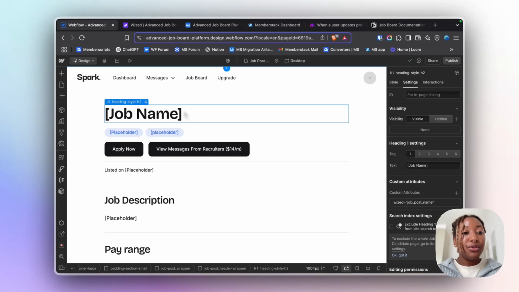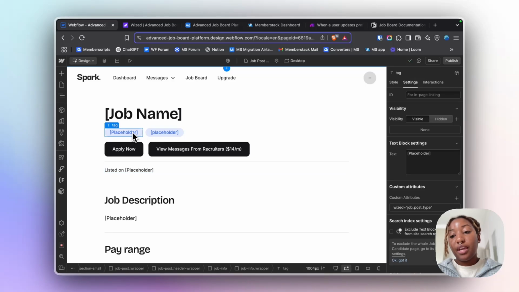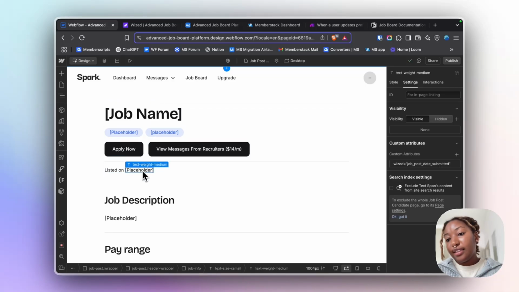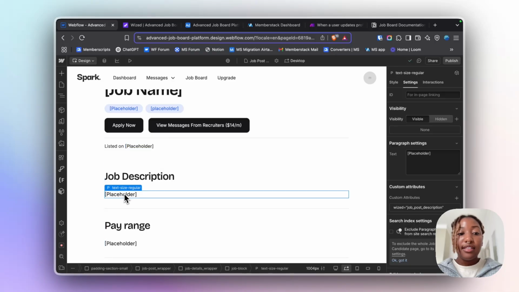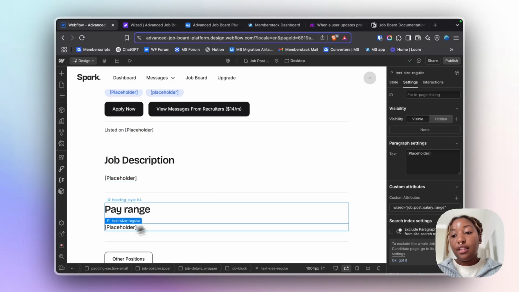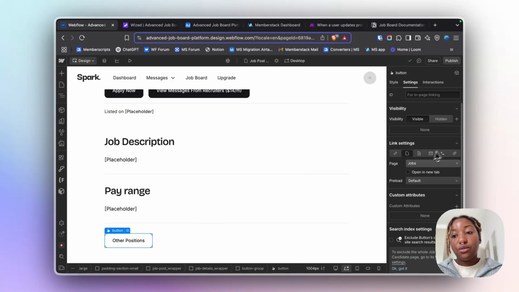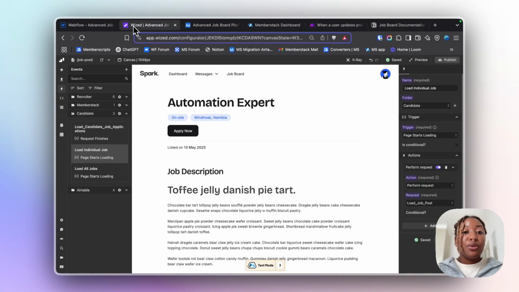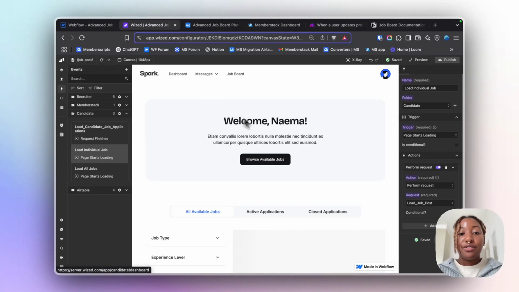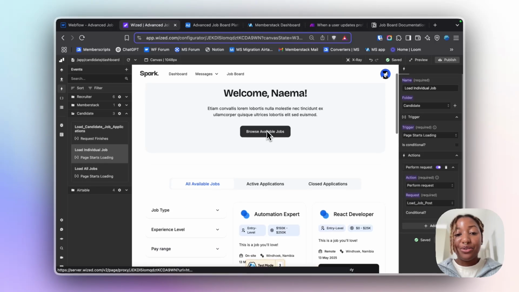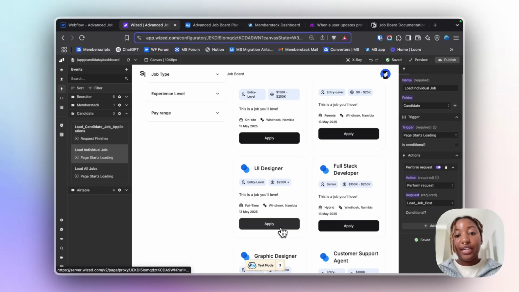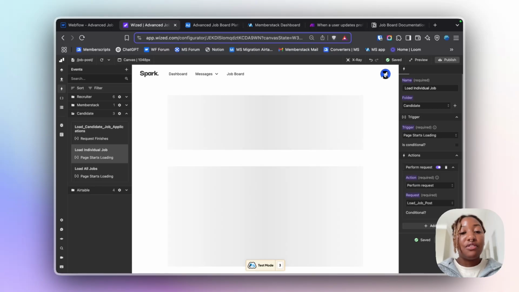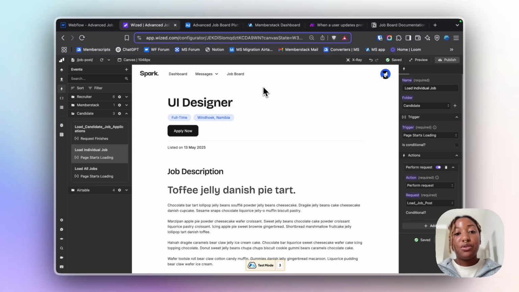We have a few elements that we've defined on this page. For the job name, we just gave it an attribute of Wized job post name, and that's the same for most of the elements. So here we have job post type, job post location, and then job post date. This is the full description, and then the pay range. And then this button goes back to all of the jobs. Going back to Wized, I was already on the page. If I just go to all of my jobs and I click on UI designer, for example, what I will see is information specific to that job post.